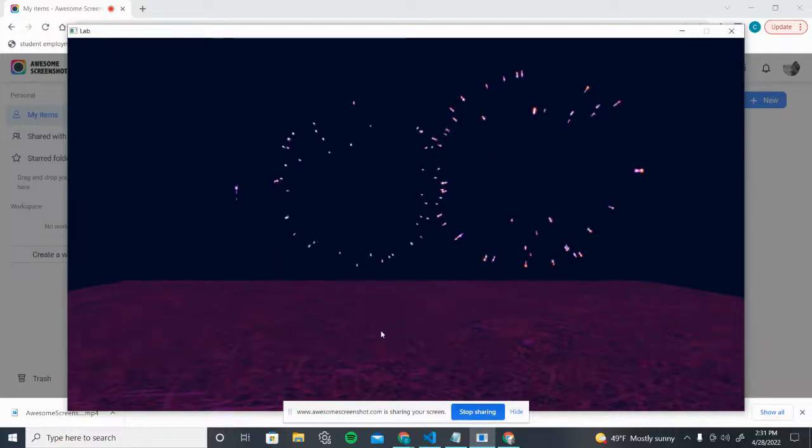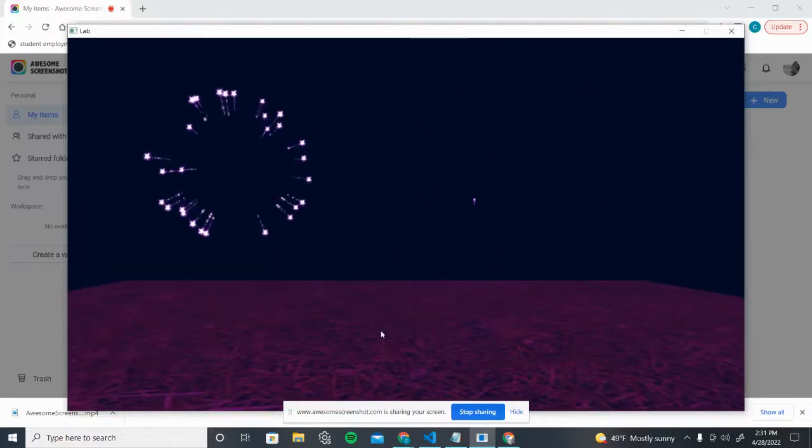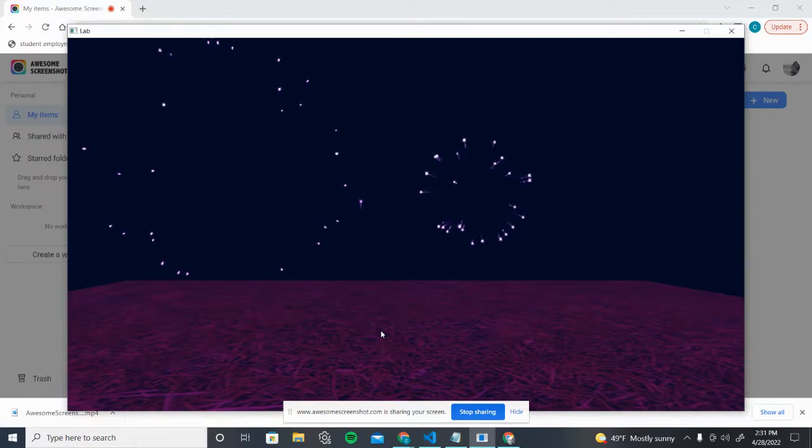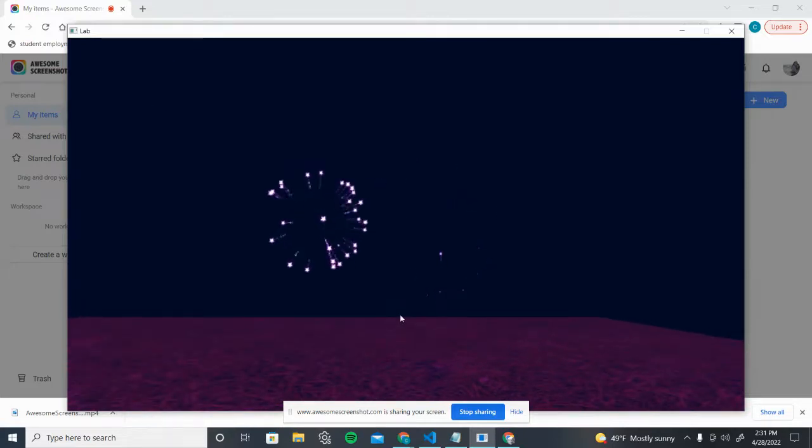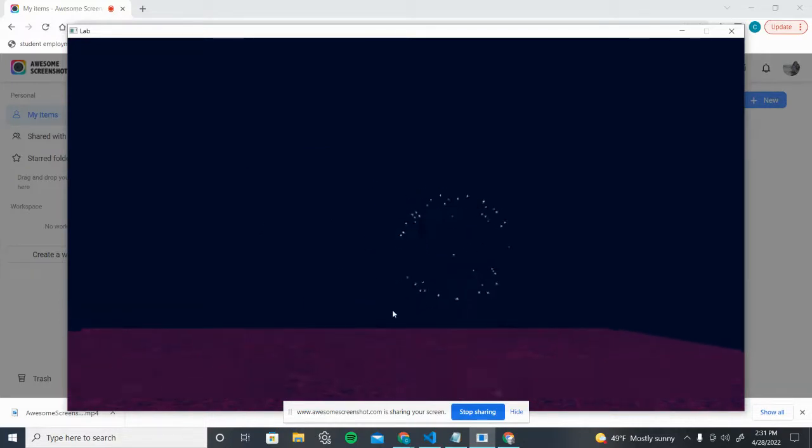As you can see, all the fireworks are randomly generated particles. They have random colors. They also have a flicker effect as their lifetime comes to an end, and they also slow down as their lifetime comes to an end.